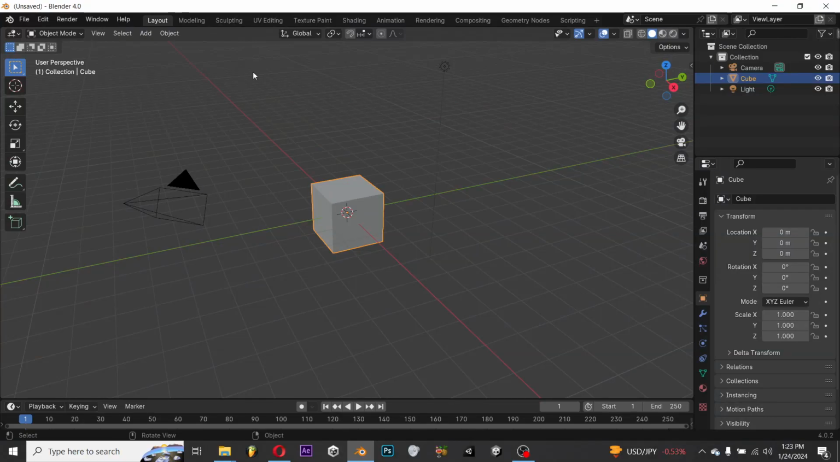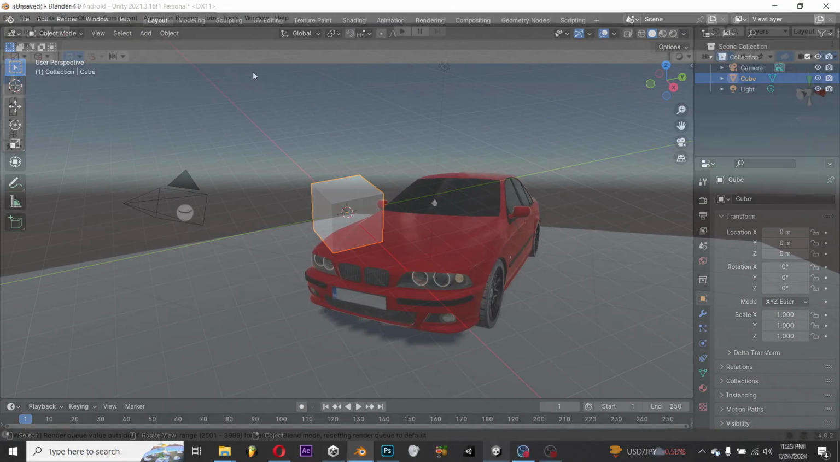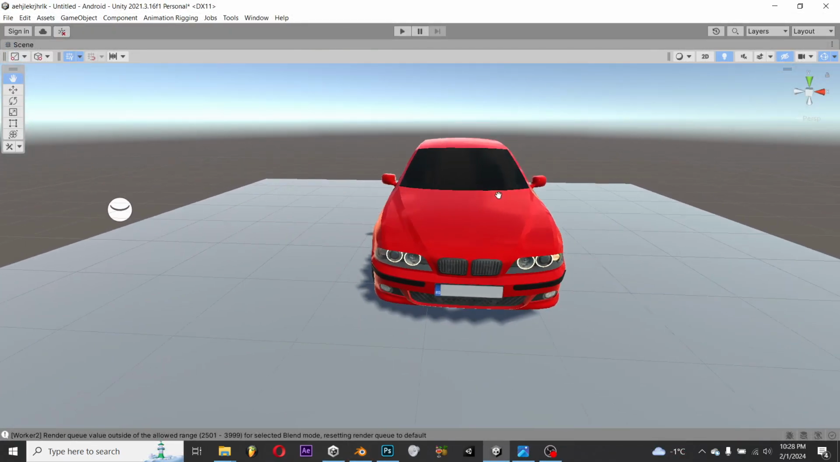Hey guys, and welcome to the first tutorial on how to model a car in Blender. This is basically the car that we're going to be modeling.